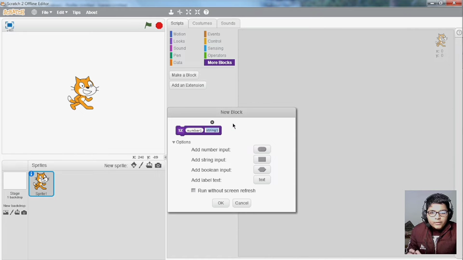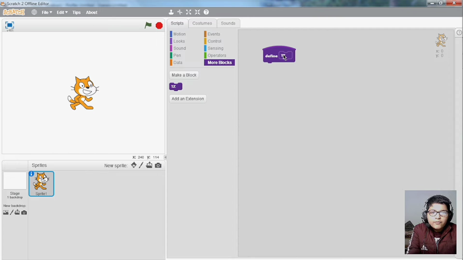But guys, if you go on this drop down and see this, you will notice that these things are useless, because we are going to define everything. Basically, I have to tell you the function of the more block and what will happen when I make this block TZ. So let's make a simple block. I will click on OK, and you can see define TZ will come and this will also come. Now what is this? Let's find out.